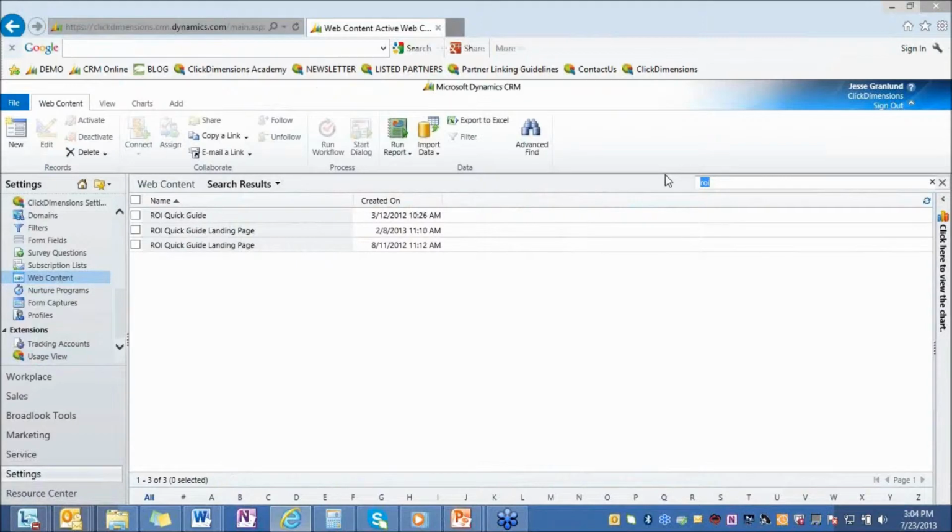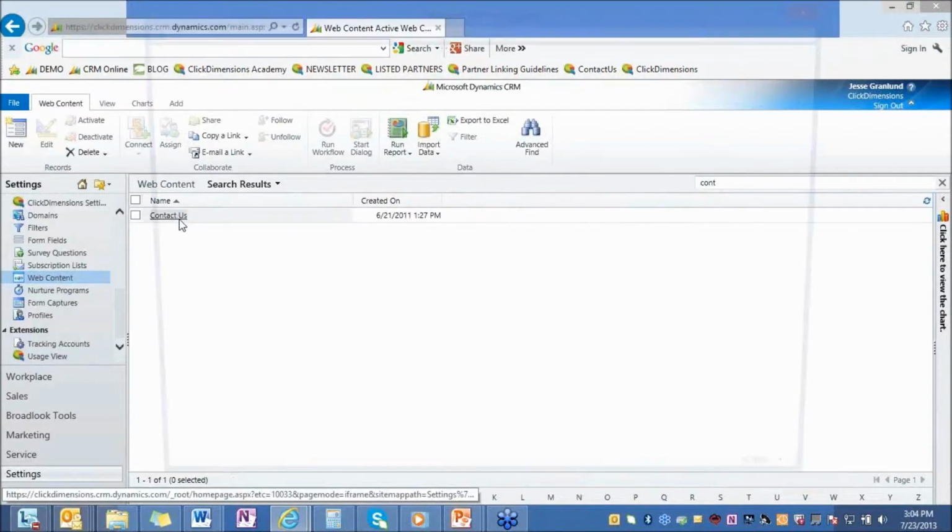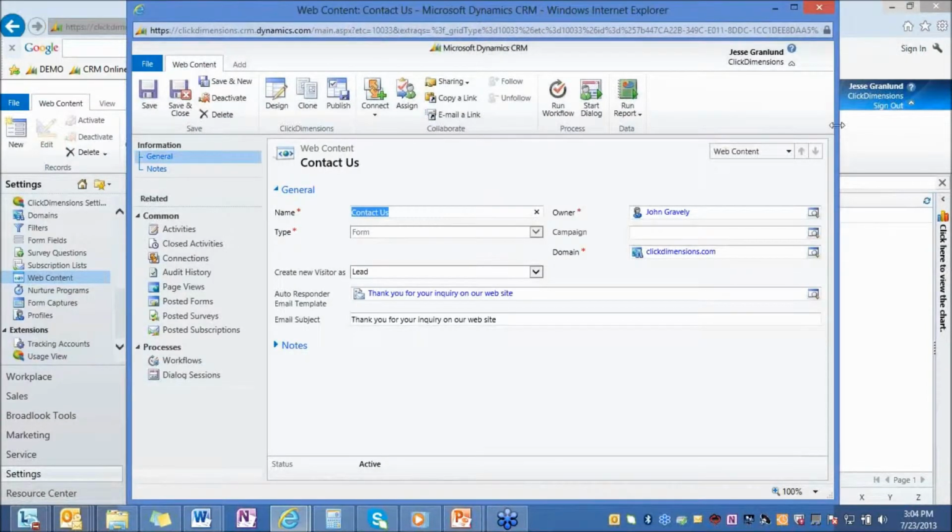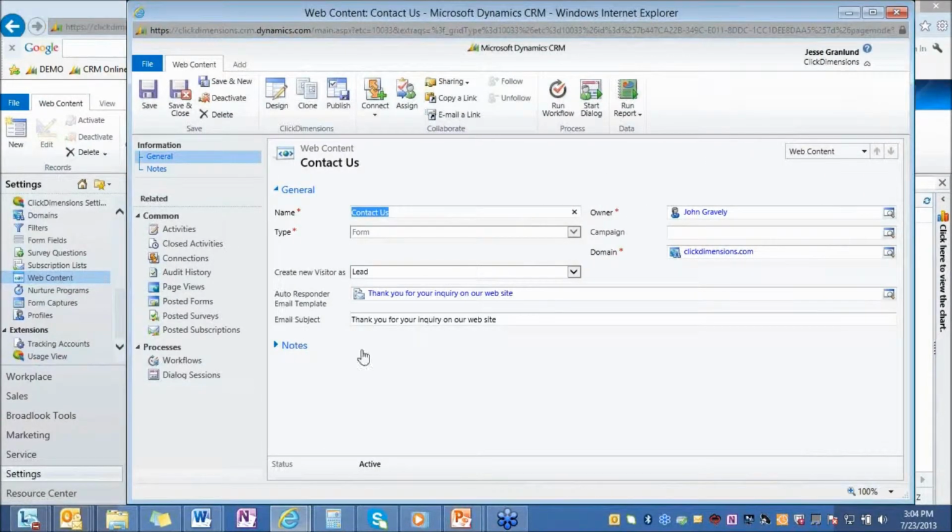So you can also build forms using ClickDimensions, a CRM. So the way that this works is, here's the setup process.